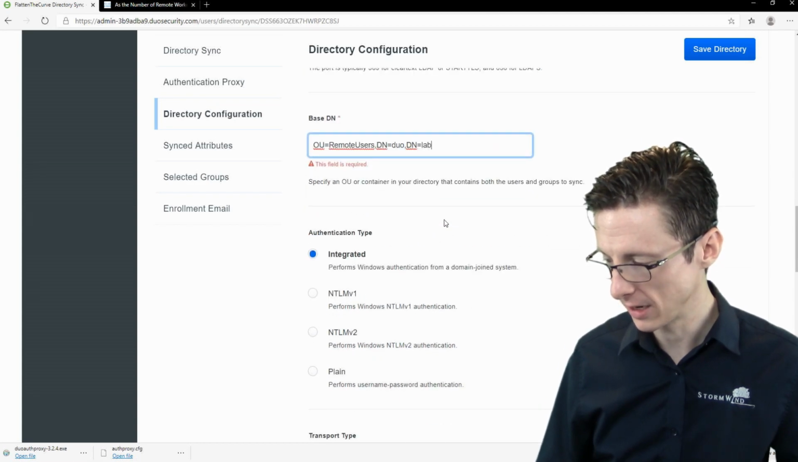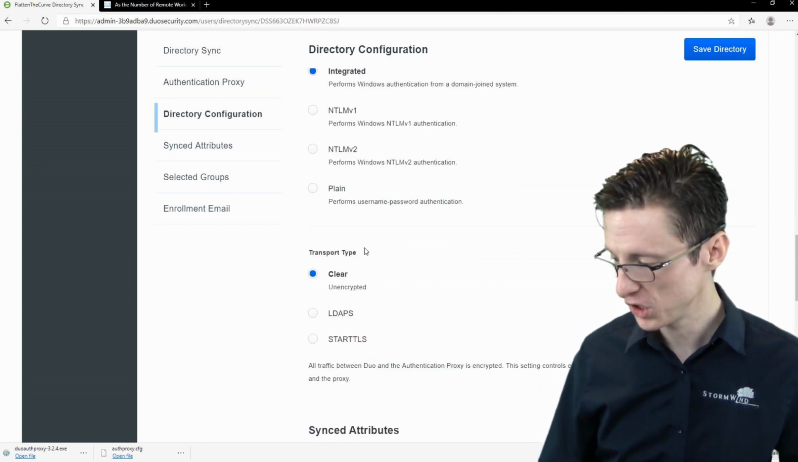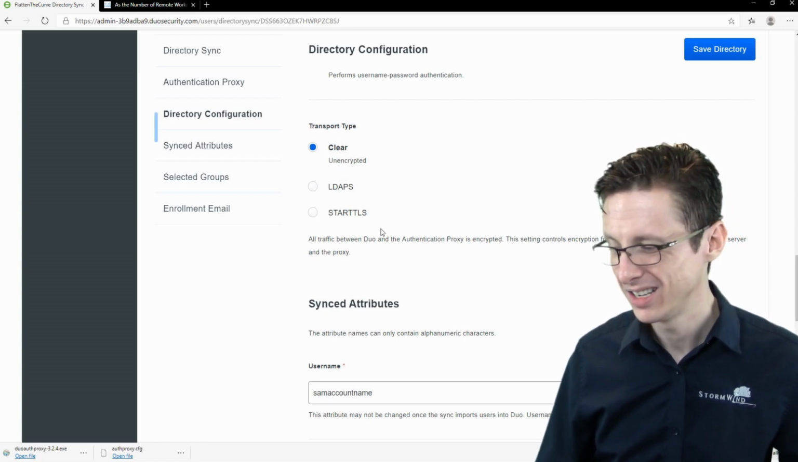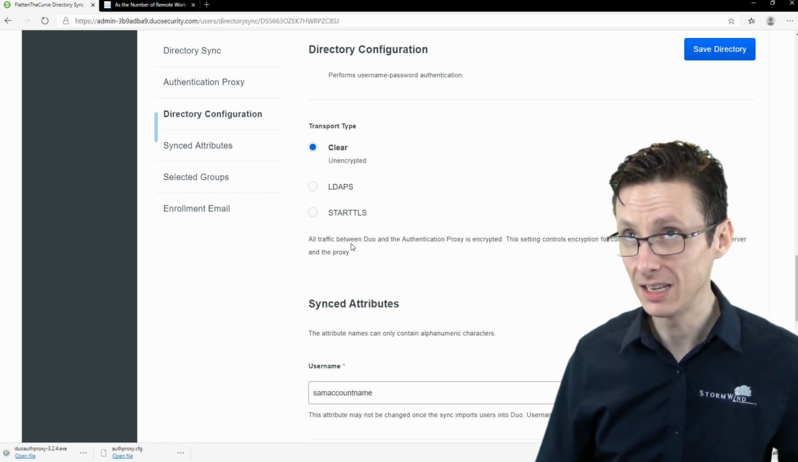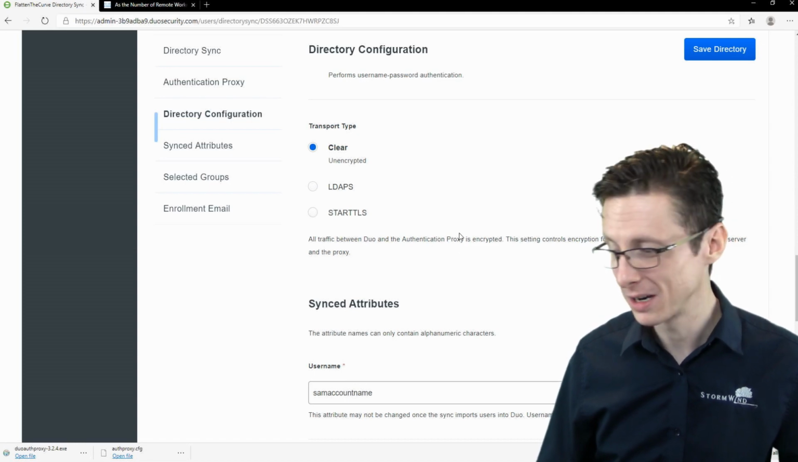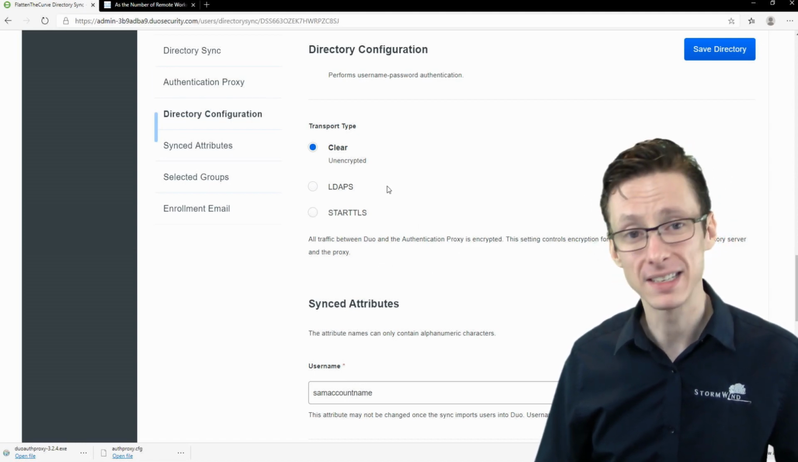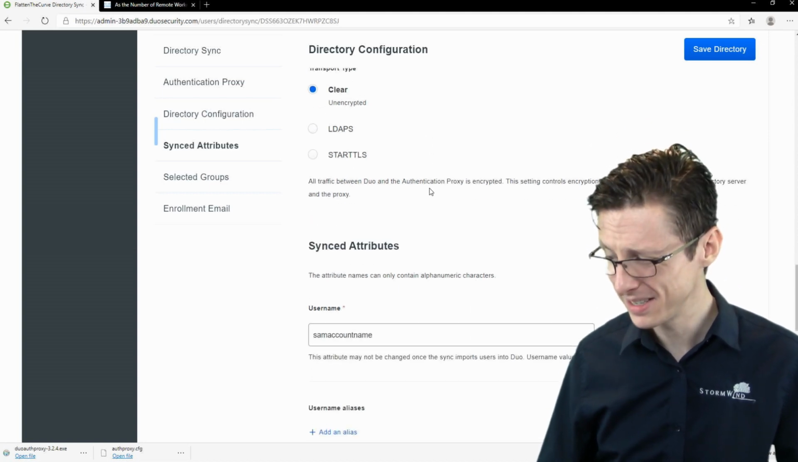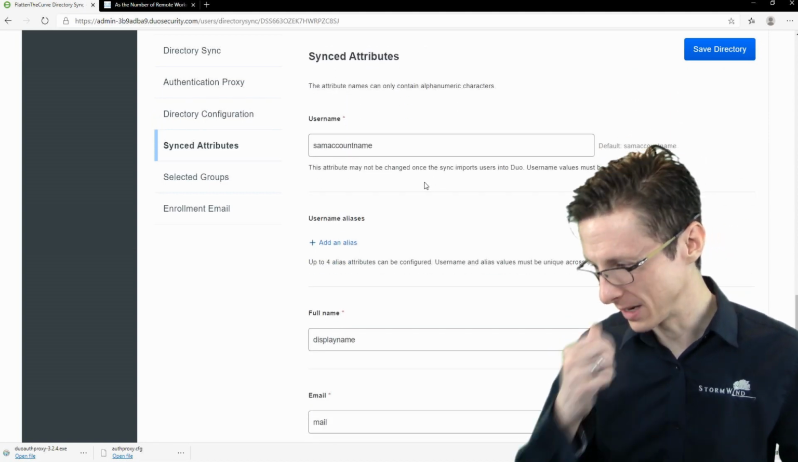So that is what we are going to use. It looks like I've typed it correctly. We're going to use integrated authentication. You can change the transport type between the directory server, the domain controller, and the proxy, but since it's on the same server, running the same operating system, I'm just going to use an unencrypted one. And what else do we want to synchronize here?